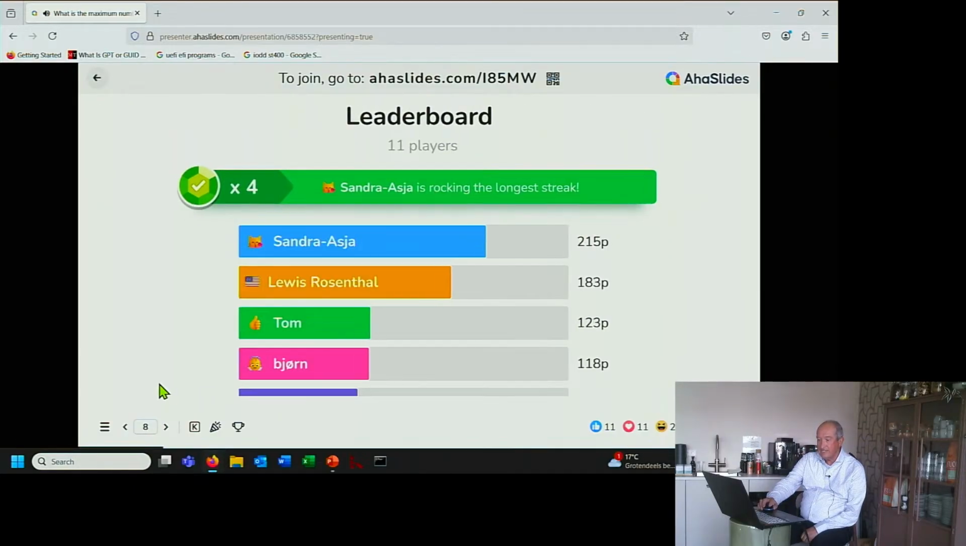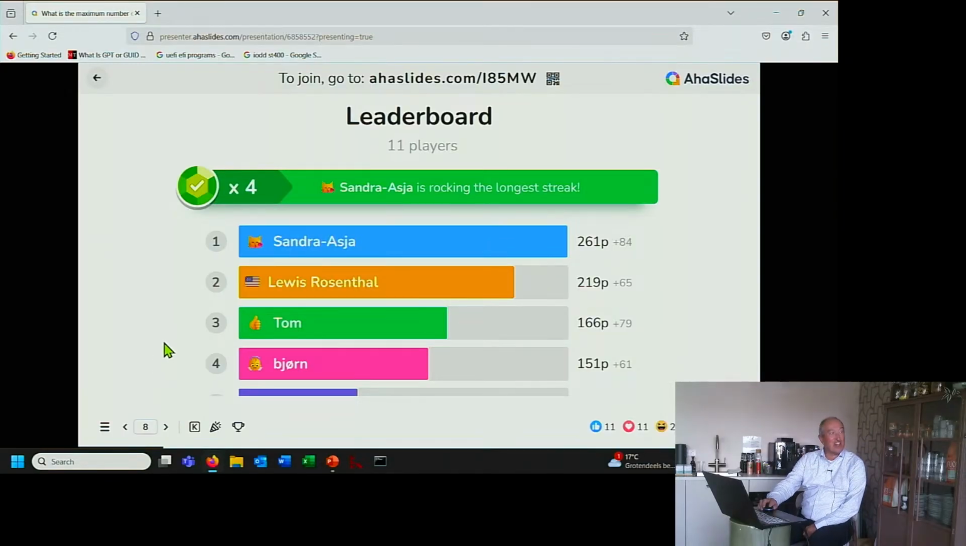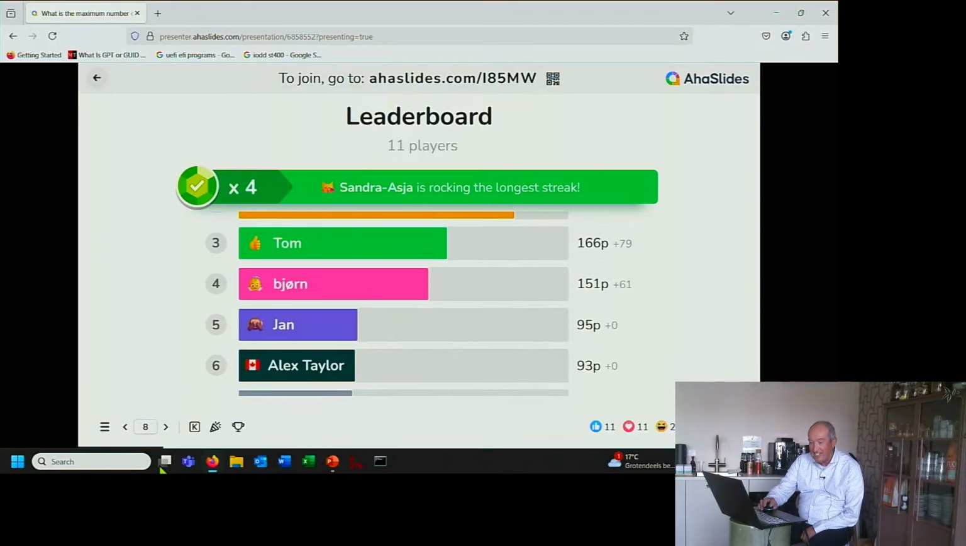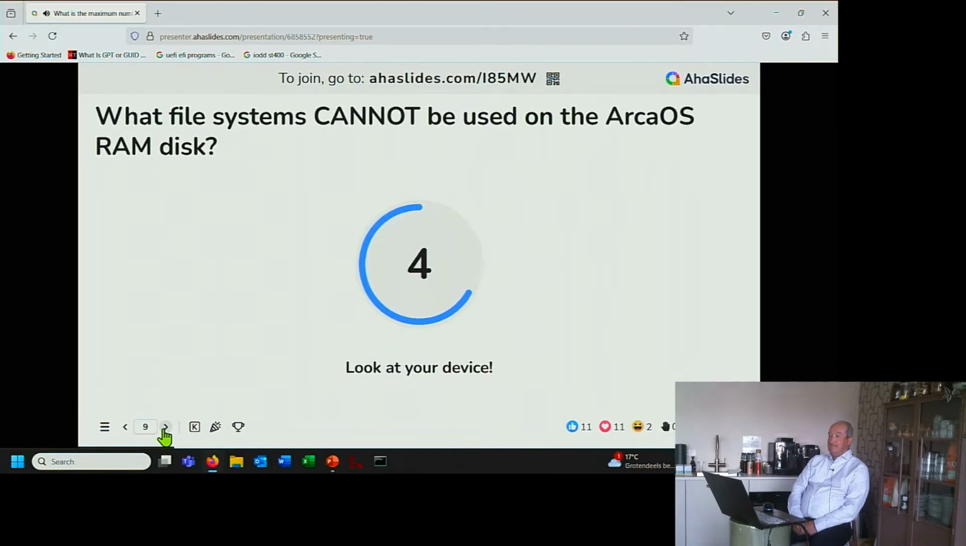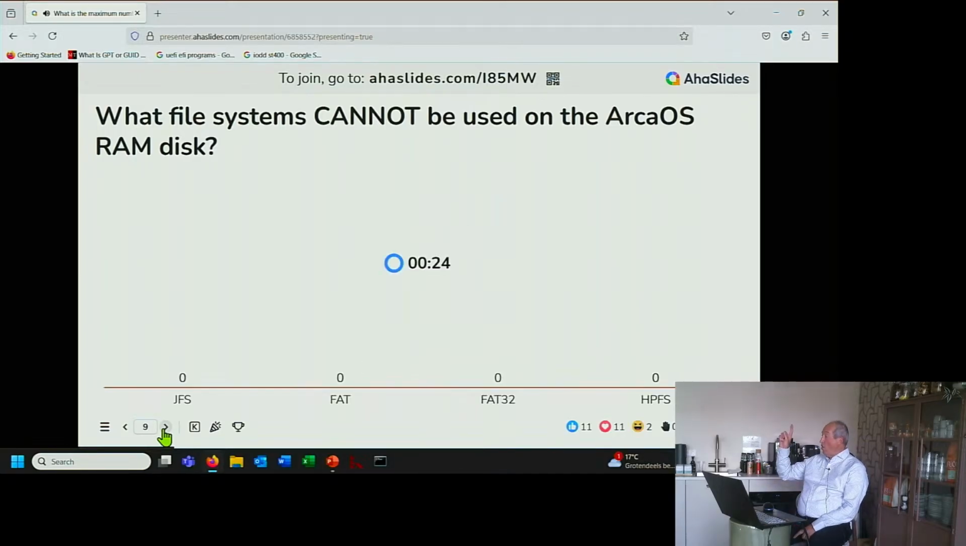The serial number or volume label? Also the volume label, but it's a serial number. Hey, Sandra, you're rocking the longest streak, it says up here. Let's go to the next one.